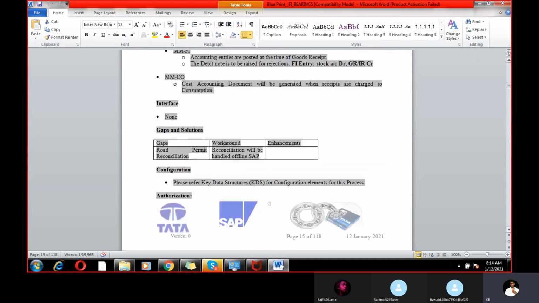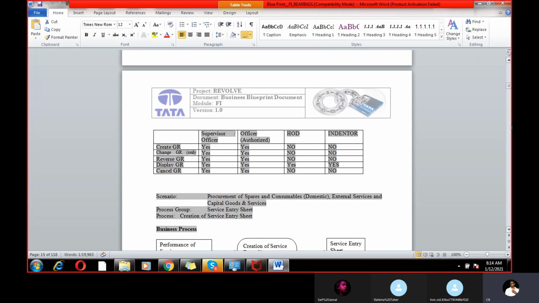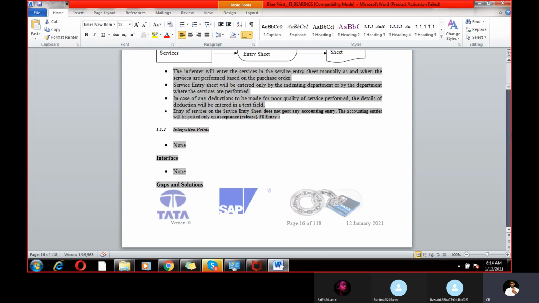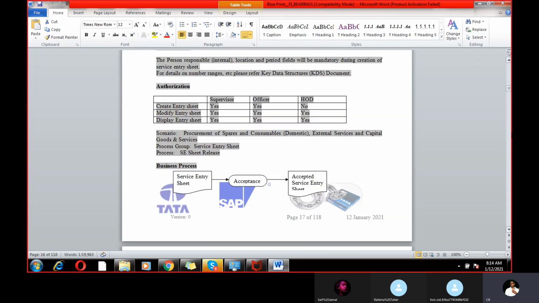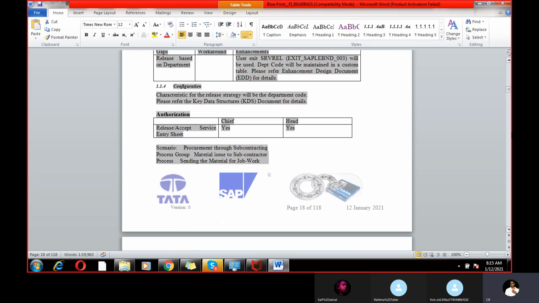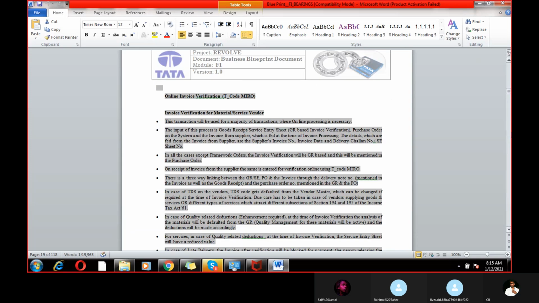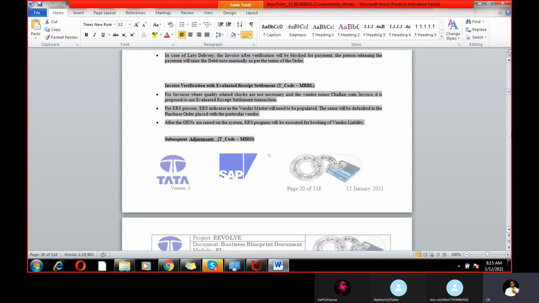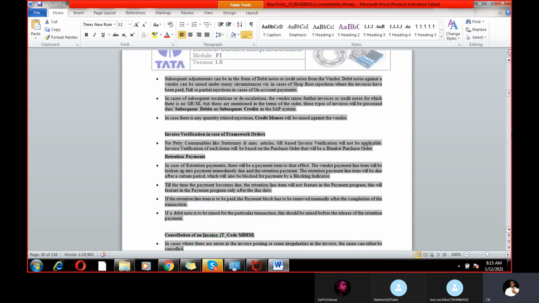Whatever the requirements of the client are, you need to read them out. You need to read what enhancements we need to perform and what gaps there are. All of this will be in the business blueprints. Then there is MIRO and MIGO, which are goods receipt and invoice receipt, and how the payments will happen.